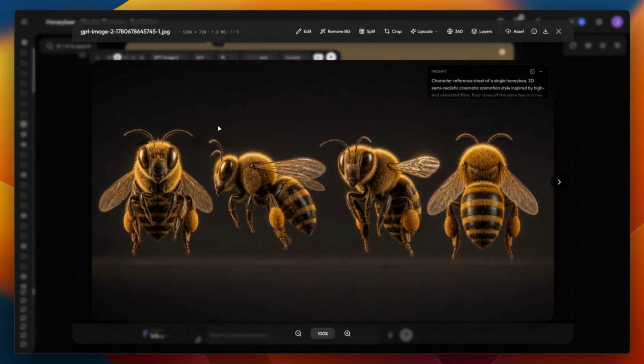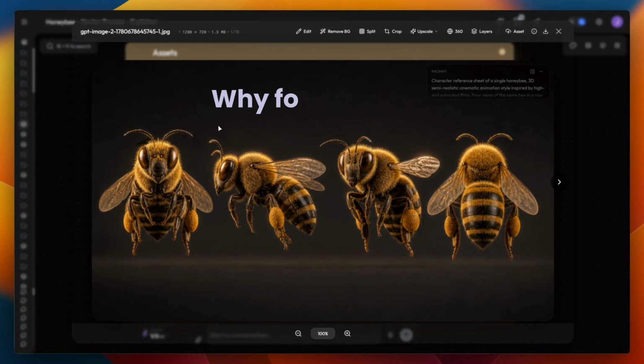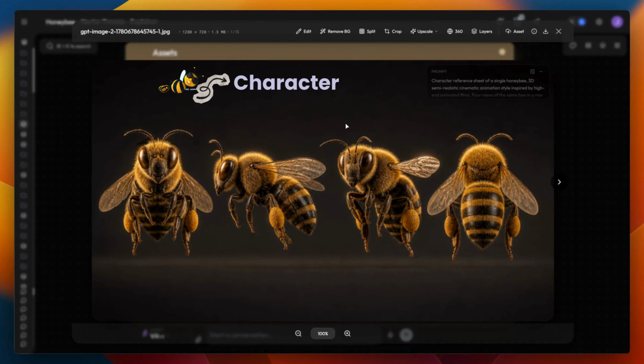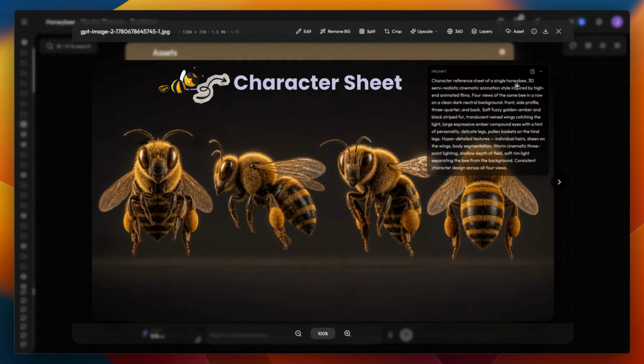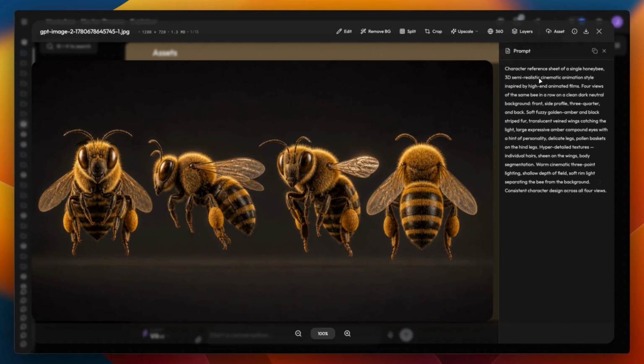First, our main character, a honeybee, built as a 4-view character sheet. Why 4 views? Because when we animate, the AI needs to understand the character from every angle, exactly like a real animation studio builds a model sheet before they draw a single frame. This bee is the anchor for the entire video.